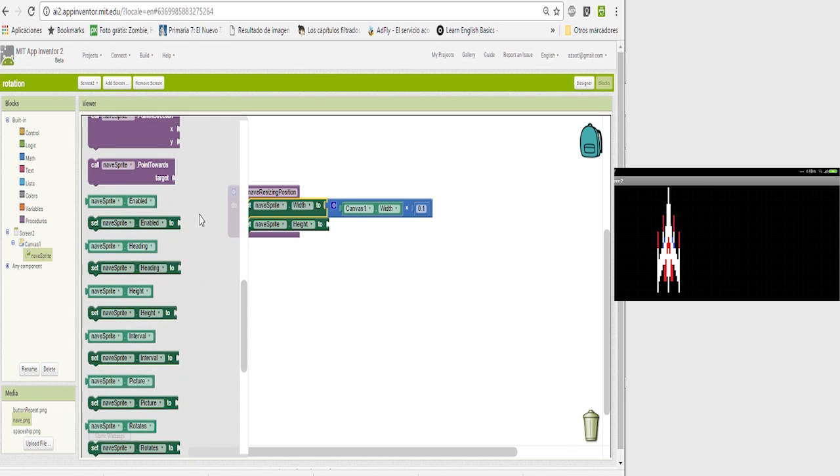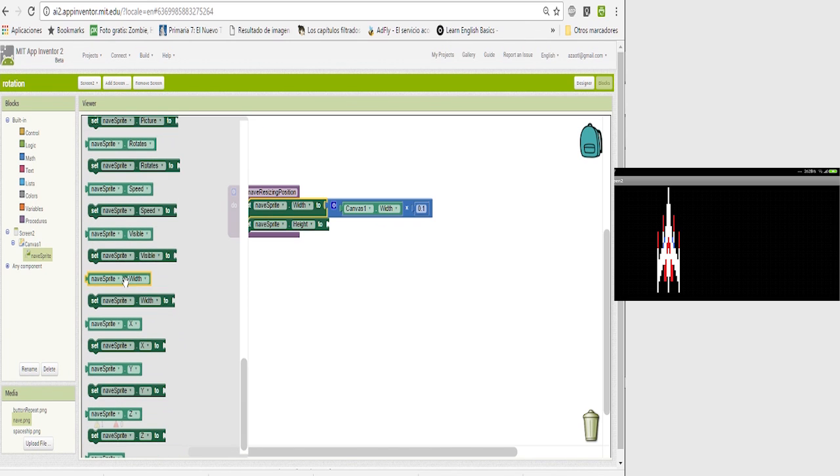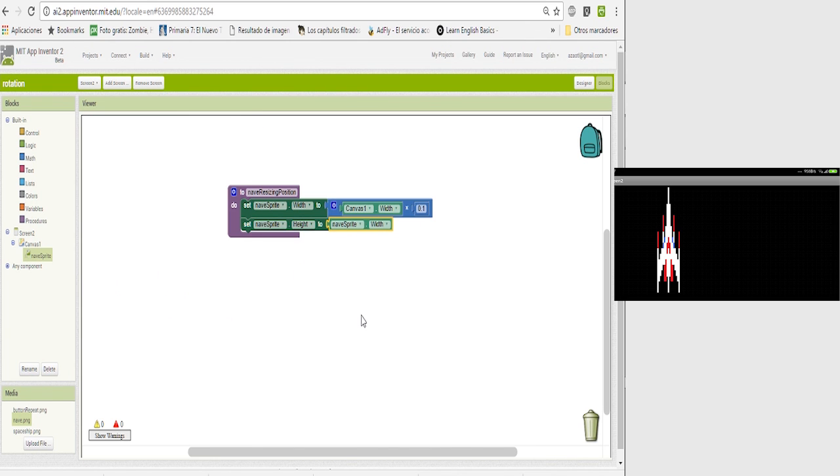If it's a square, it has to be the same as the width of the spaceship. So we are going to take this block, the width, and insert it here. We are using the same width for the height, to make a perfect square. So let's do it, and it looks pretty good. Now it is not in the correct position.